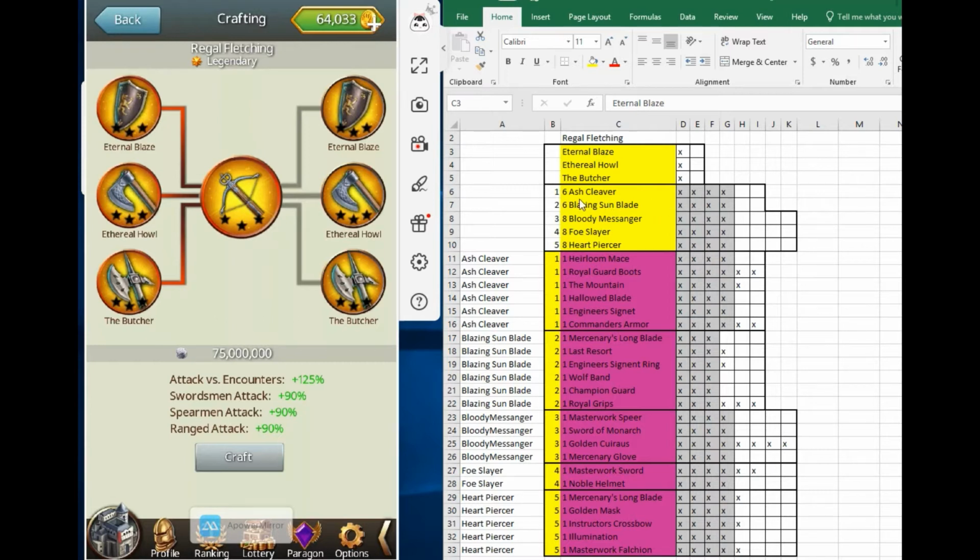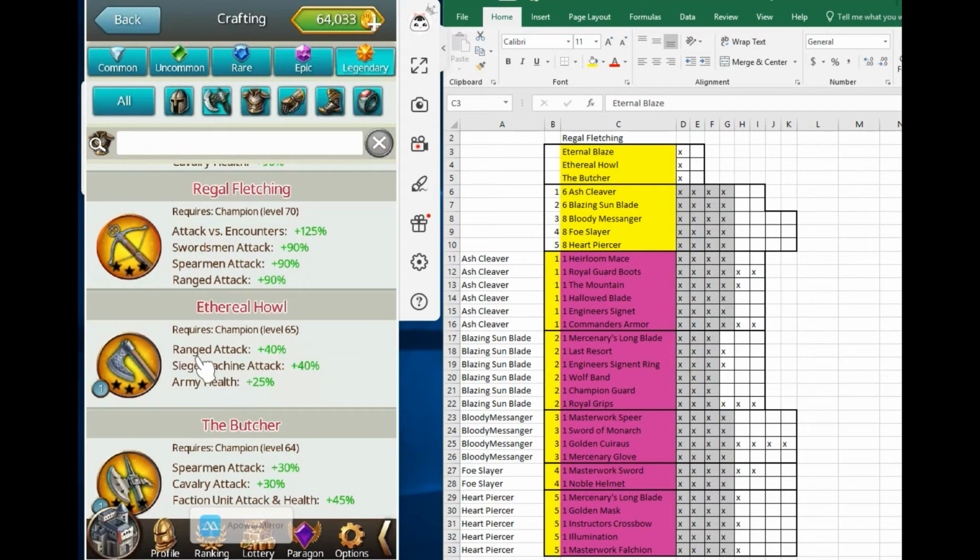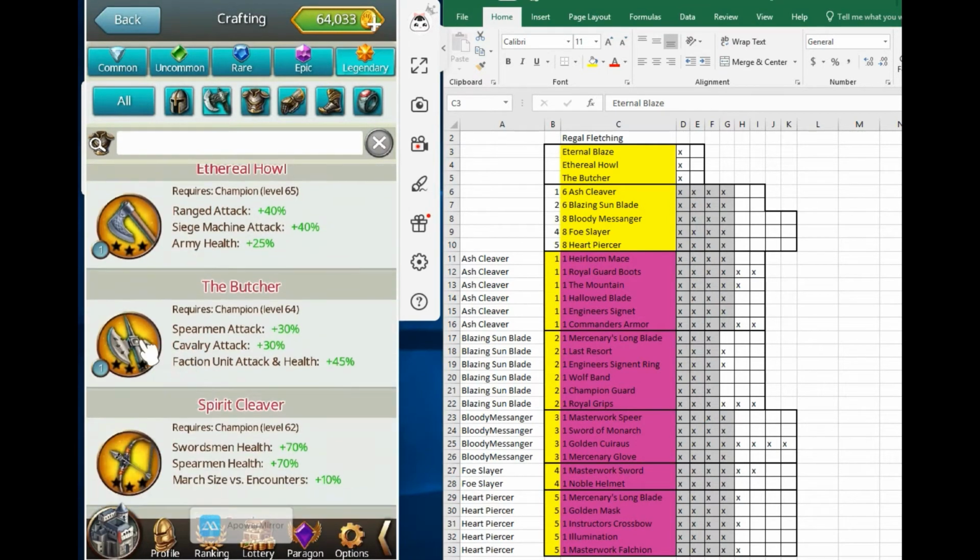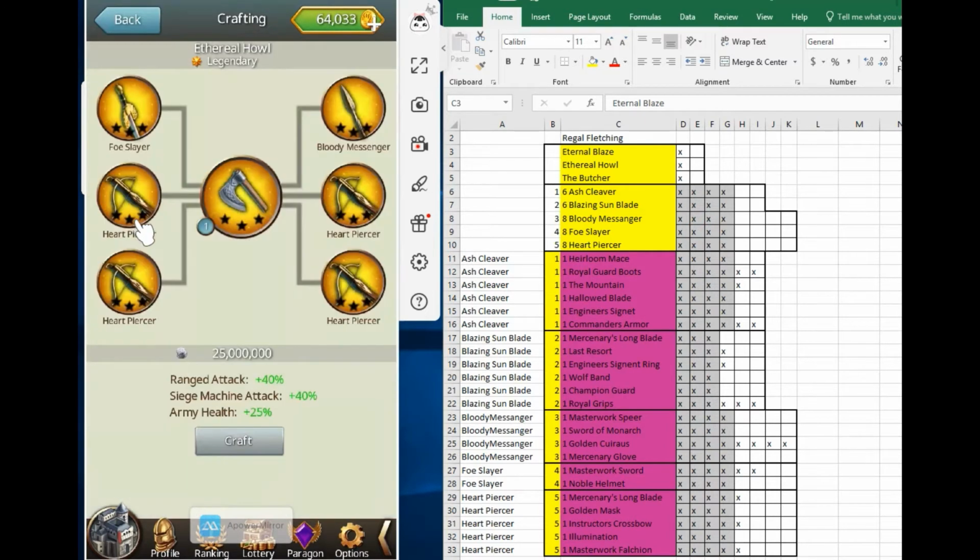I will need two more Ash Cleavers. I need two more of the Blazing Sun Blades. So let's see, Eternal Howl, I need one, and I have one already. To make one Eternal Howl, if you look at this one here, I need one Foe Slayer, one Bloody Messenger and four Heart Piercers. I just need to make one because I already have the other one.